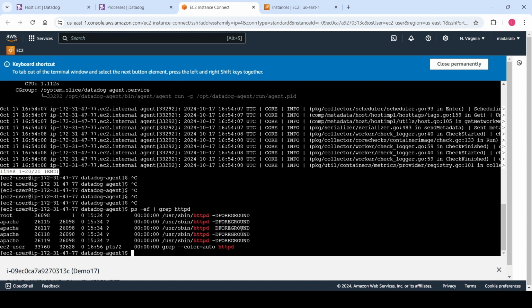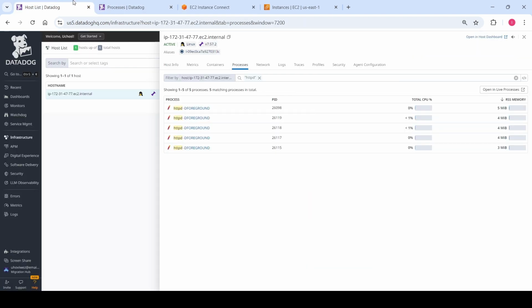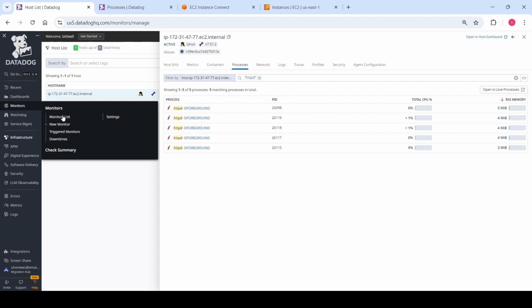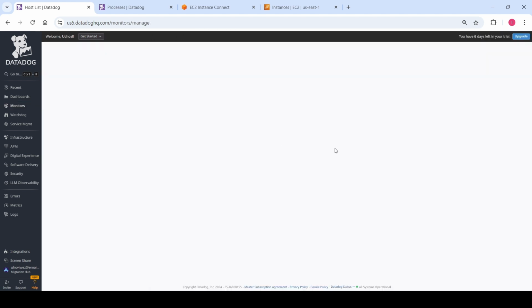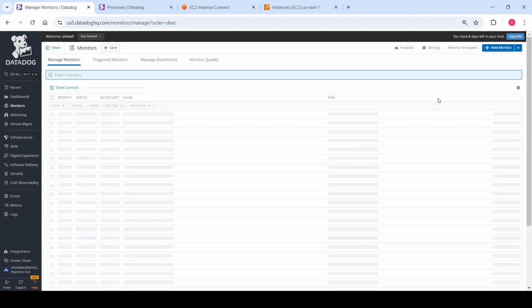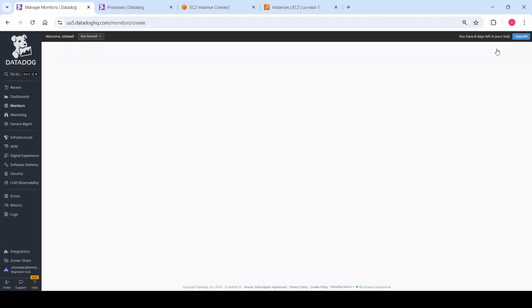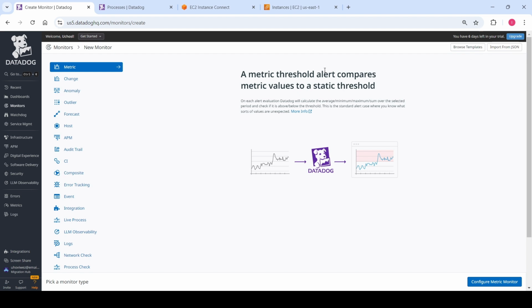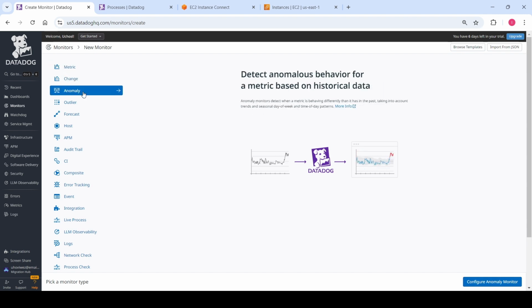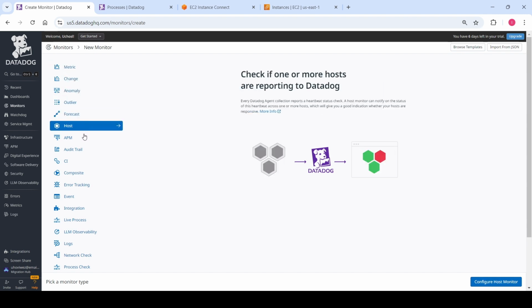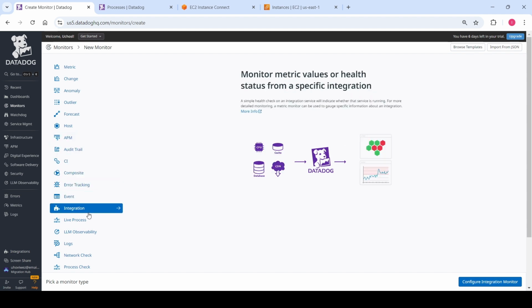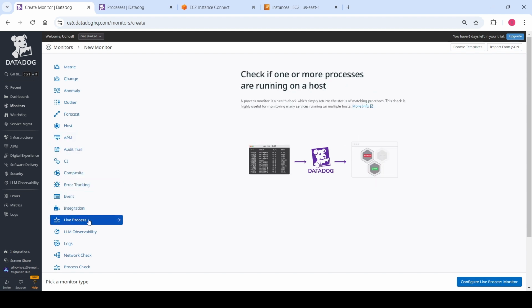So you can see there are around 5 related processes. So let's go and try to create a monitor in Datadog. Okay, so I'm here, so let me go and create a new monitor. You have this option of process monitoring, so there are a lot of things like metric, change, anomaly, outlier, forecast, host, APM and others.